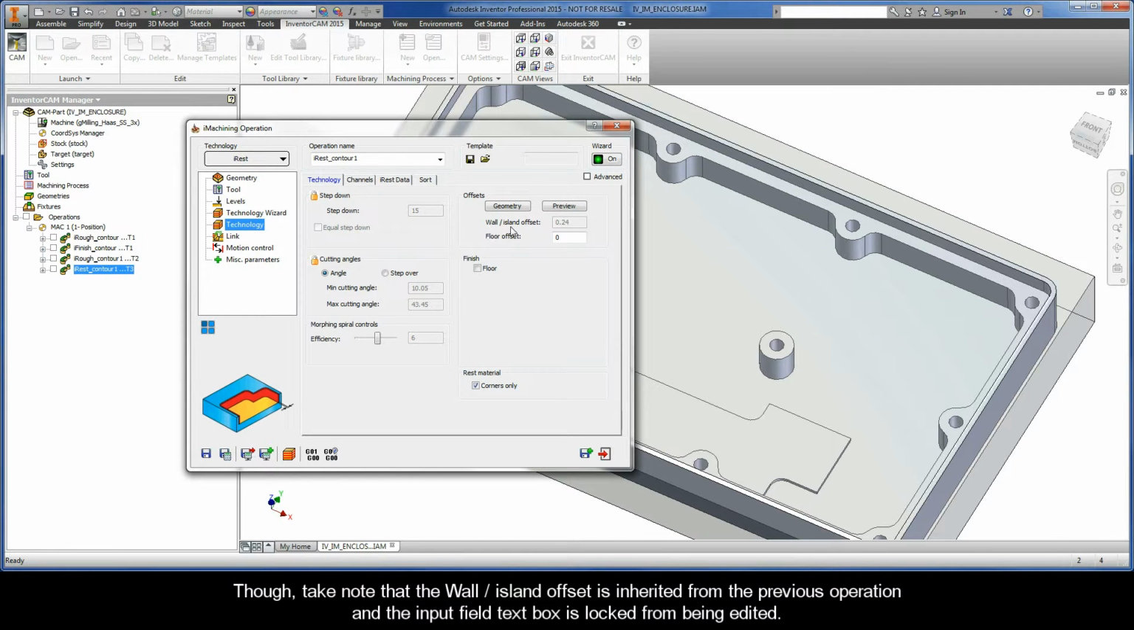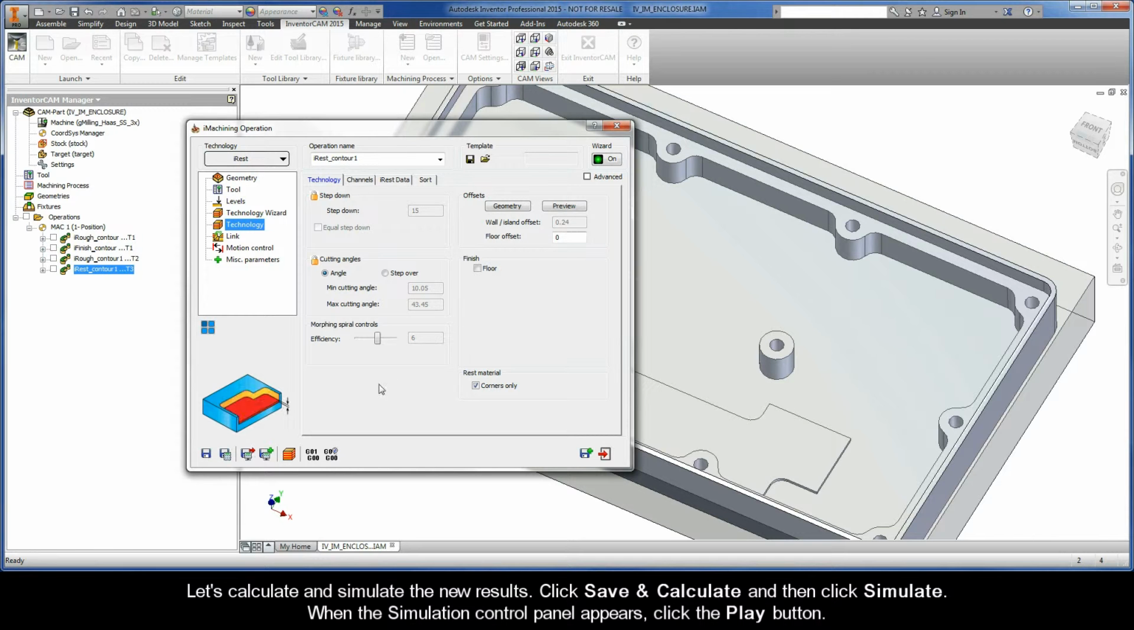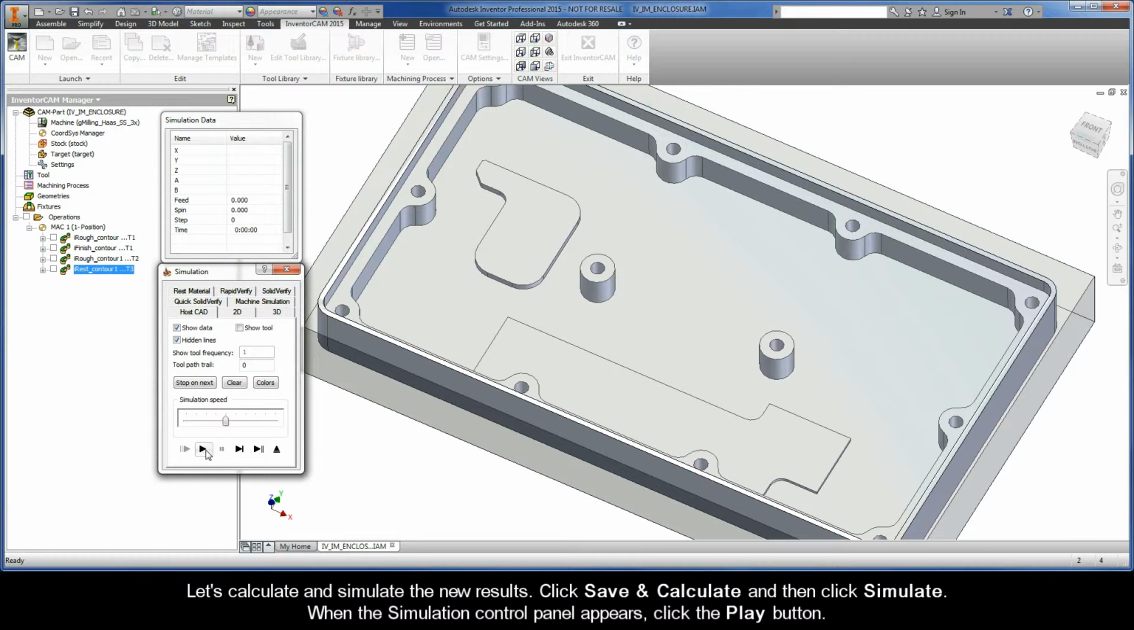Though, take note that the wall island offset is now inherited from the previous operation, and the input field text box is locked from being edited. Let's calculate and simulate the new results. So click Save and Calculate, and then click Simulate. When the simulation control panel appears, click the Play button.